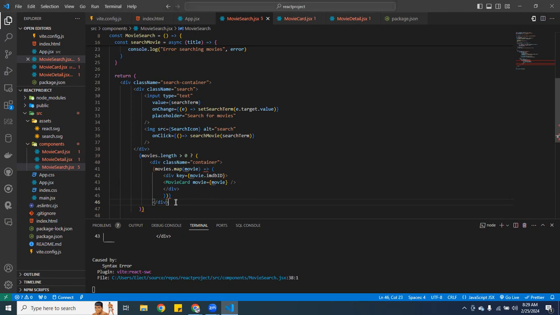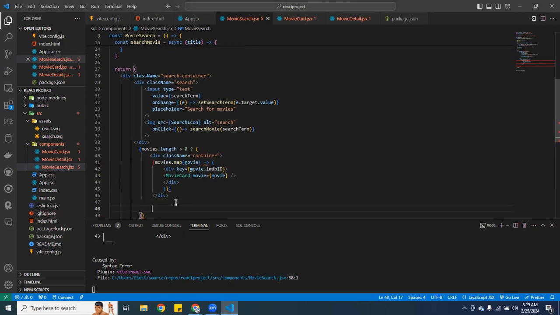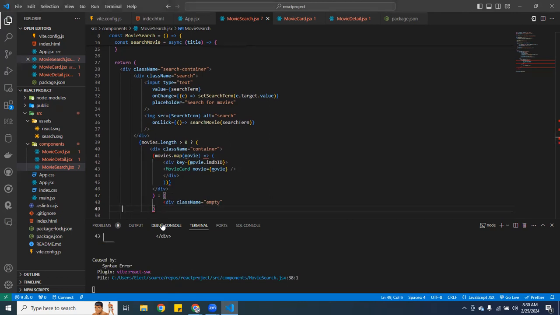So now what I want to do is pass here. If it's greater than 0, then we want to pass that. So let me go ahead and close this one. Let's go ahead and close that one. And then we open another one here. And inside there, we want to do another div. So this one is going to be class name and it's going to be empty. Go ahead and close this div right here, like that.